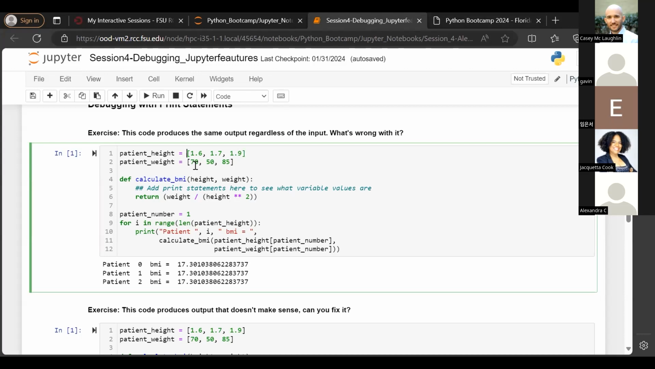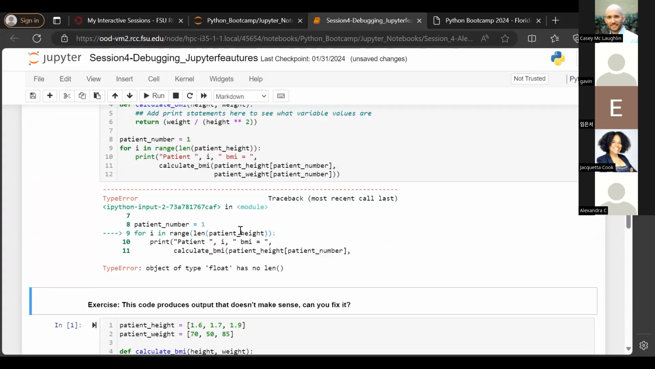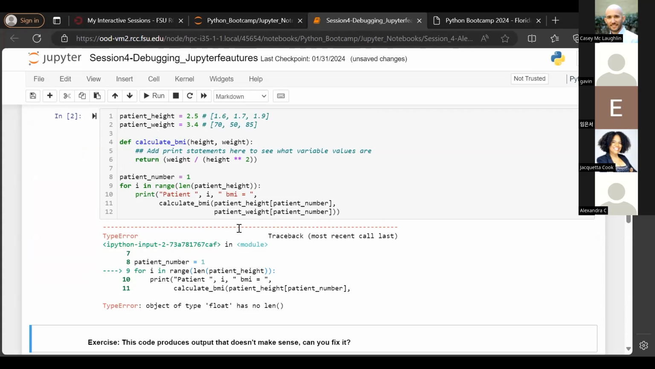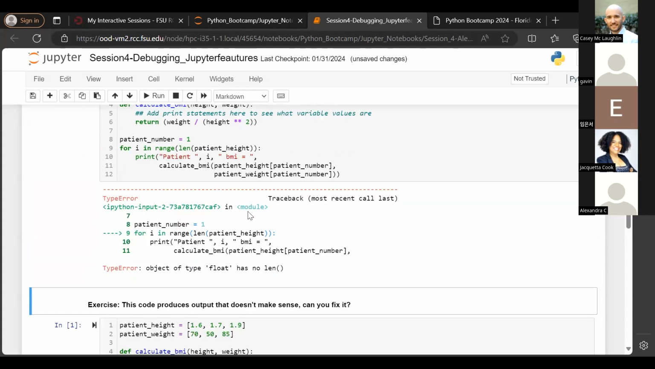So you notice how patient height and patient weight have three different possible values. Well, let's comment this out and change that so that it's only one value. Let's say we have 2.5 for patient weight and 3.4 for patient height. And interesting. Oh, okay, here's an interesting error. It says object of type float has no len.